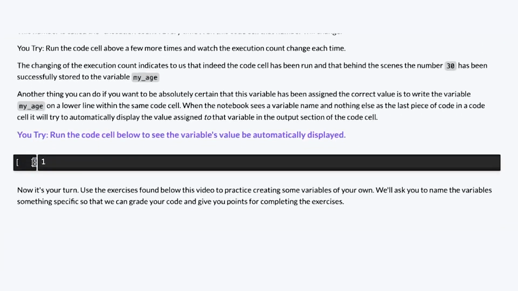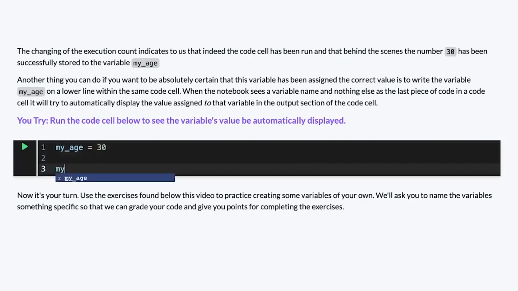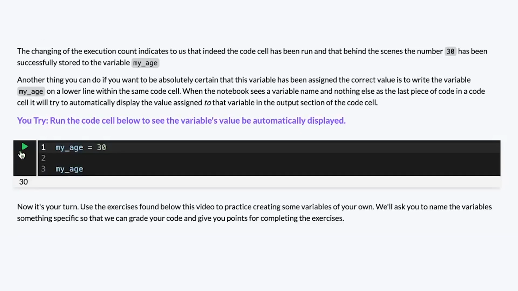Another thing you can do if you want to be absolutely certain that this variable has been assigned the correct value is to write the variable myAge on a lower line within the same code cell. When the notebook sees a variable name and nothing else as the last piece of code in a code cell, it will try to automatically display the value assigned to that variable in the output section of the code cell.